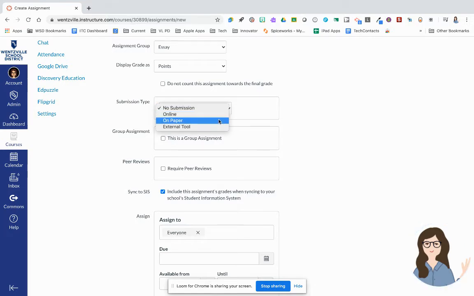Using that drop down, we also have on paper, meaning students are submitting to you on paper. And then finally, external tools. Check out the external tools video on how you can use Google Assignments to create a copy of a Google Docs, Slides, Sheets, or other Google Drive item so that students get their own copies. You can check out that video for more information on that tool.